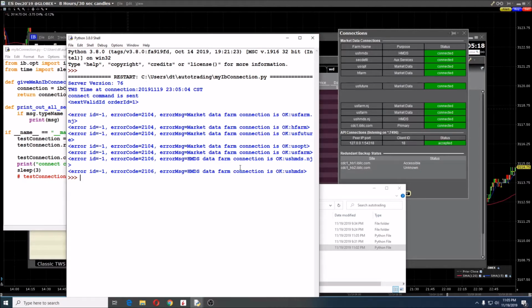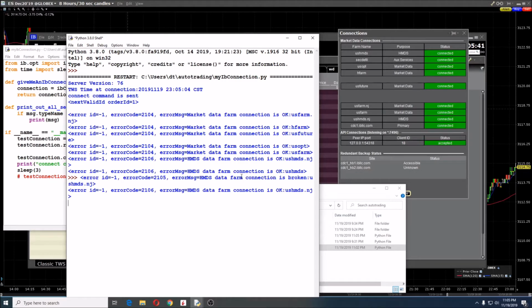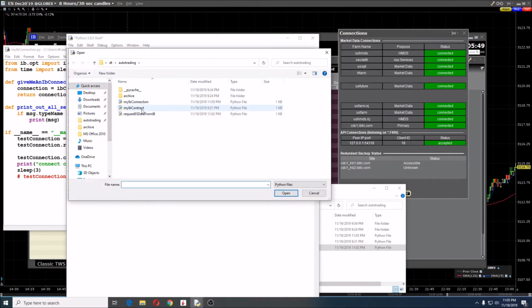In order to get data from IB, we need a contract. We need to tell IB what data we want: stocks, futures, options, whatever. So let's make a file to do the contract. Right now, I only focus on the S&P 500 futures, so this contract is pretty much just hard coded for the ES. I already made the file, so let's open that.